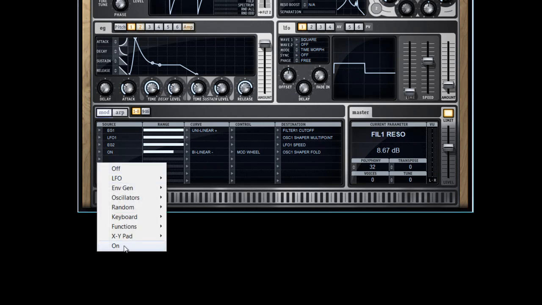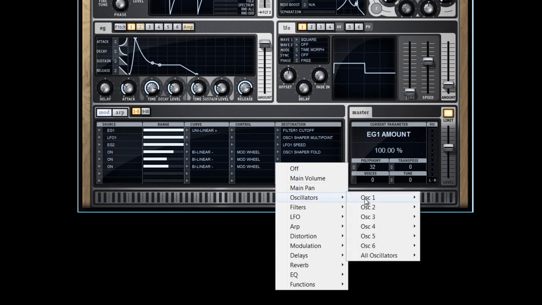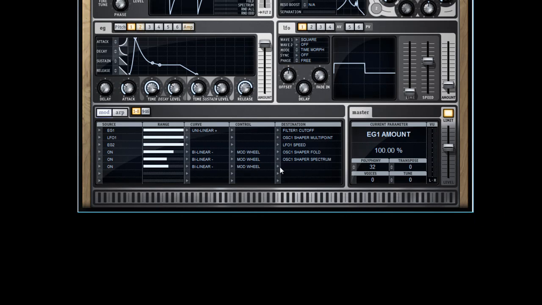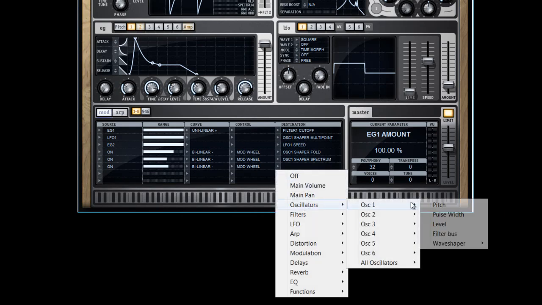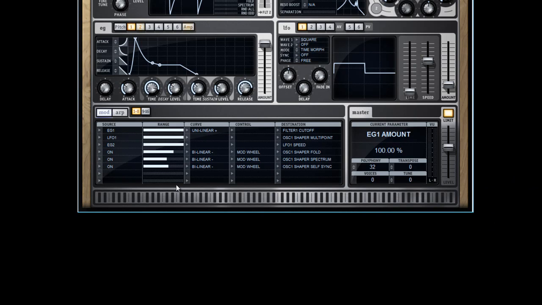We'll add a few more wave shapers to the mod wheel. We'll select On, give them ranges, curves, assign to modulation wheel. Oscillator 1, Wave Shaper. We'll select Spectrum, and Oscillators, Oscillator 1. We'll select Self-Sync. So now when we move the modulation wheel, we have multiple shapers simultaneously.